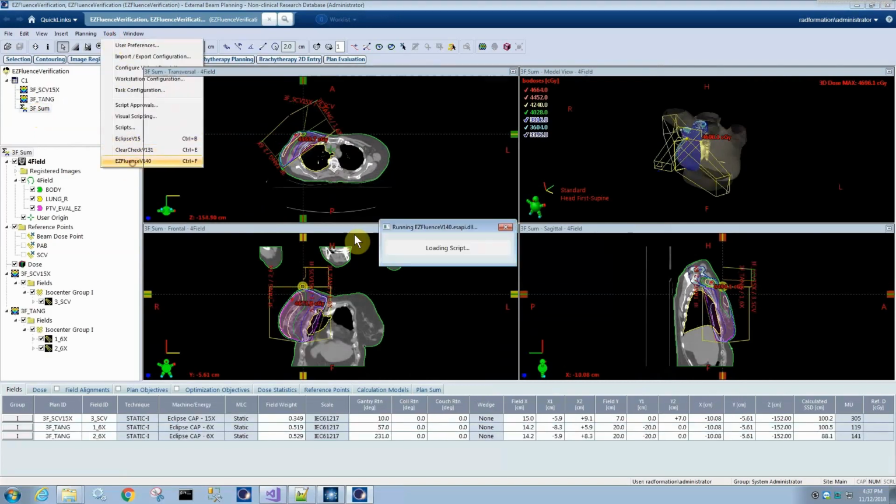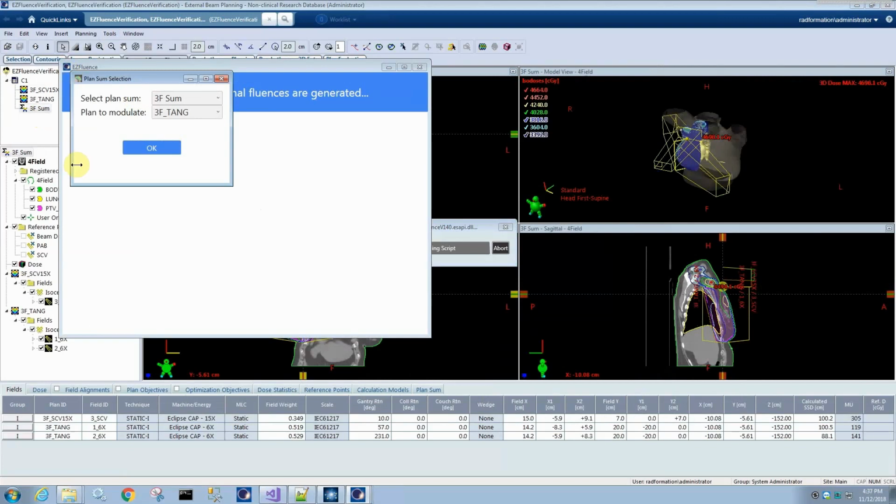So we're going to launch EZFluence. You'll first be presented with this plan sum selection. You want to make sure that the correct plan sum is selected, because if there is more than one plan sum in your context window, then the API unfortunately doesn't present to EZFluence the one you have currently selected, so you have to specify that.